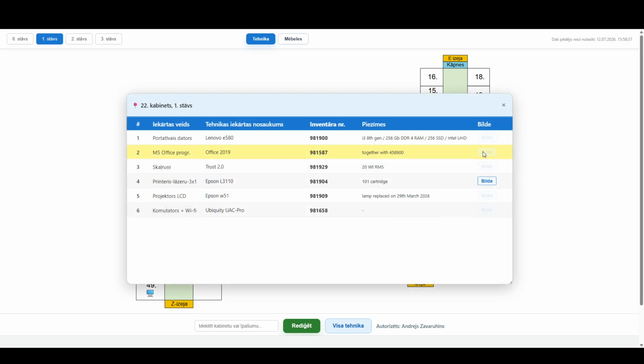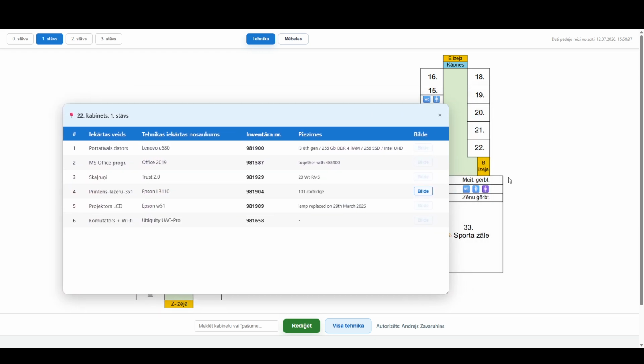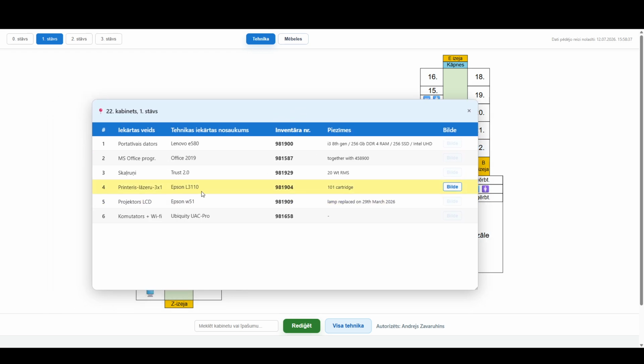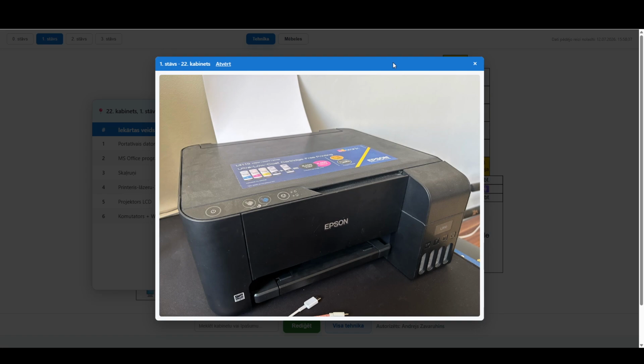So for example, when the user clicks on a certain room, this time it's room 22, there is also an image for units or inventories that have a picture. The user clicks on the image link and can see the image. This is my home printer, just for the demo.